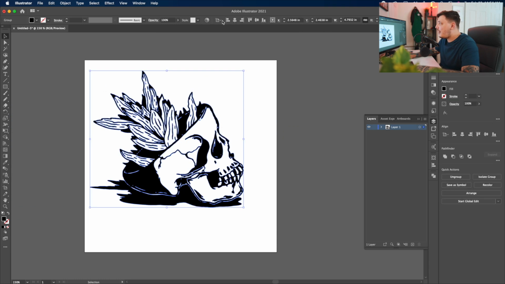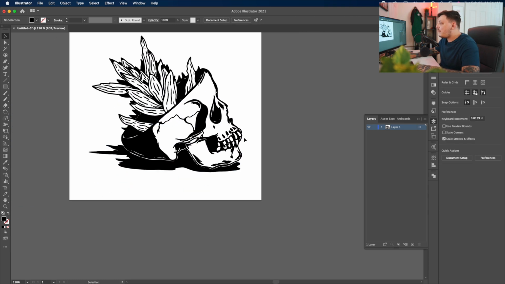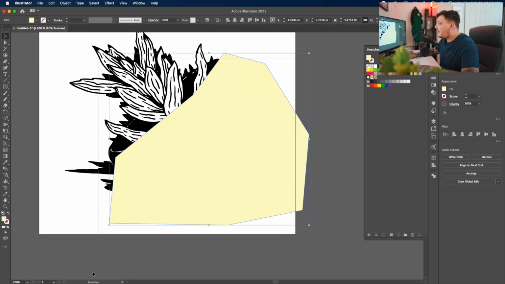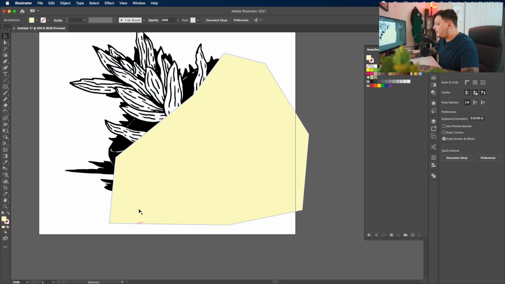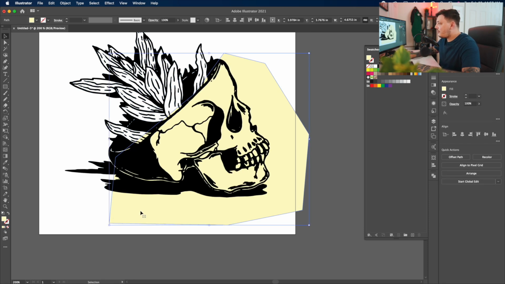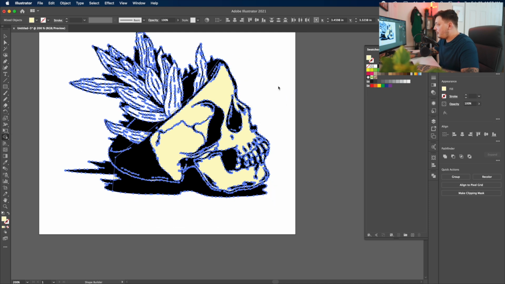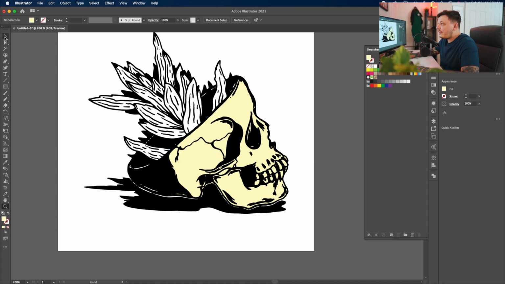But let's go ahead and add some color real fast. So I'm gonna do this really quickly because I don't wanna spend too much time on it. Once you find a color that you like, you can literally just send this to the back. Once you find a color you like, just send that color to the back so your sketch is above it. And then we're gonna take this shape builder tool and just use it to cut out parts that we don't want. We're gonna do the same thing for the plants now.